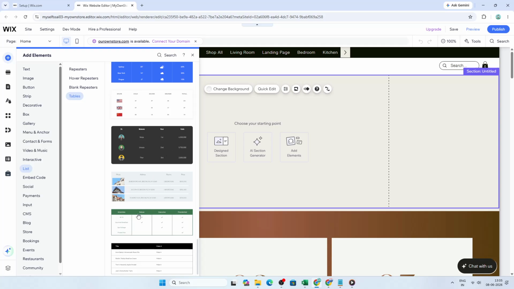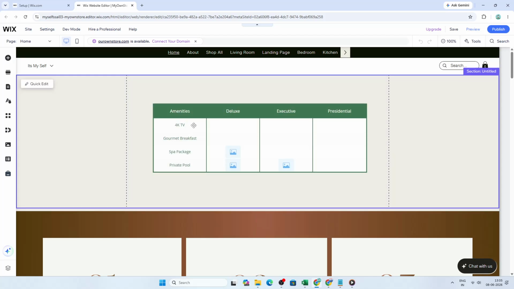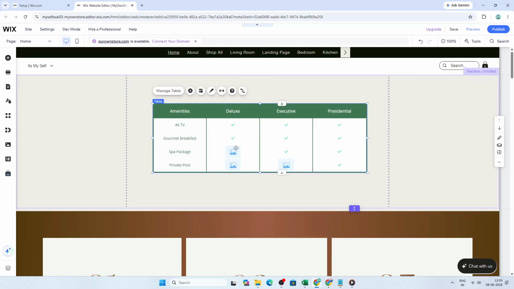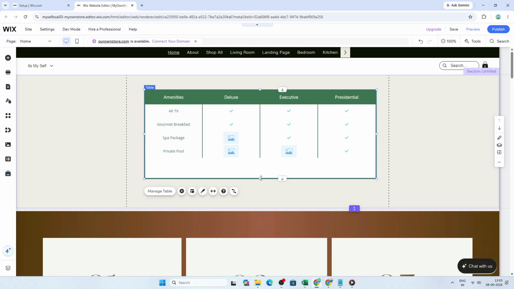After you've chosen a table preset, drag and drop it into the location where you want it to appear on the page. Try placing it somewhere with enough space so the content remains easy to read. If needed, you can adjust its position later. But it helps to start with a clear layout in mind.